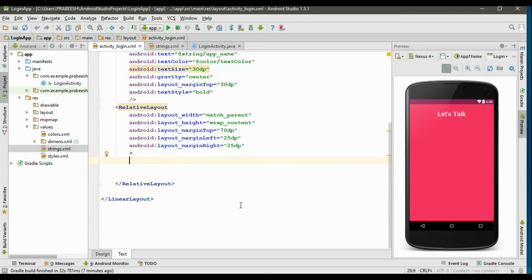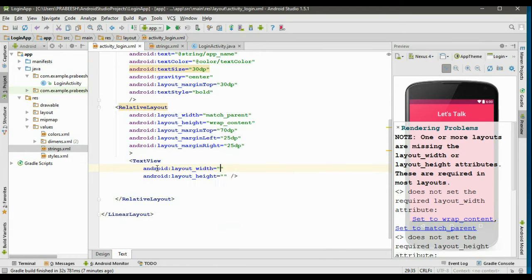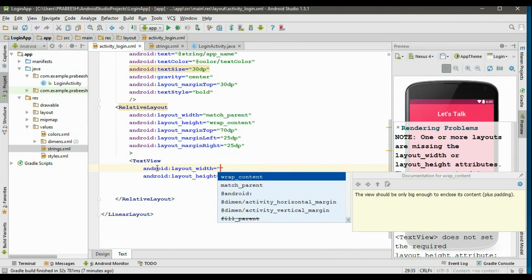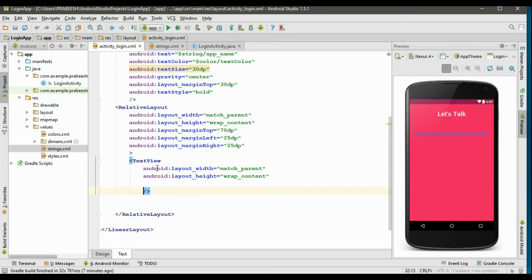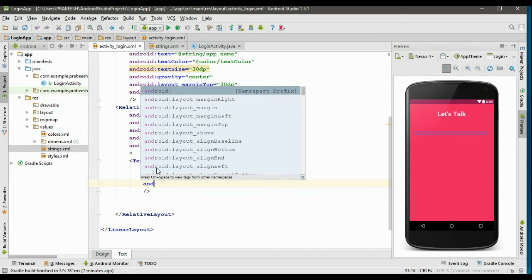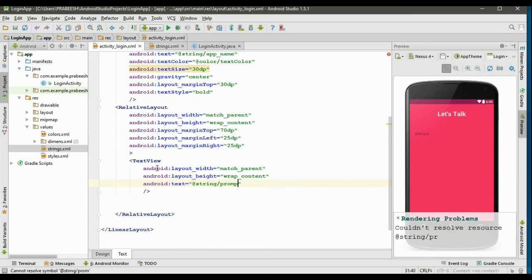Now we have to create the login form. So add a new text view. Here, specify the width as match parent and height as wrap content. So first specify a text for this text view. So android:text and create a new strings.xml resource. So with identifier prompt_email.